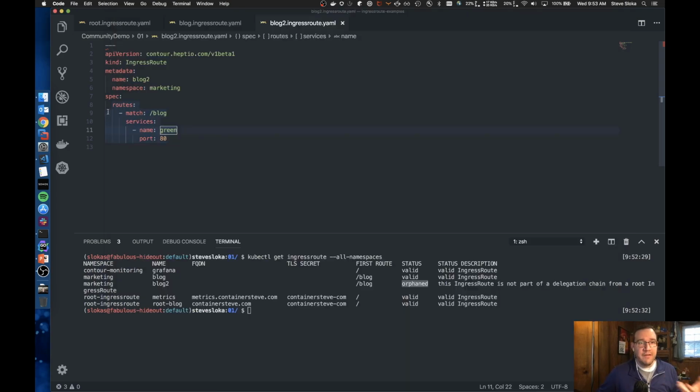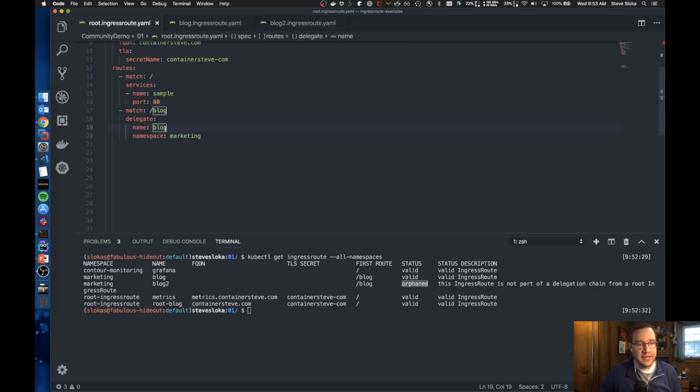So what we're going to do is leverage this idea of this delegation chain to implement our BlueGreen deployment. We're going to swap the delegation from blue to green in our root here. So we'll go ahead and say, let's go from blog to blog 2. And we'll now delegate to blog 2, which is our green deployment, and we'll take off the delegation from the blue one. And what that'll do is it'll instantly send traffic from blue all the way to green. So the next request coming in will be on the green.